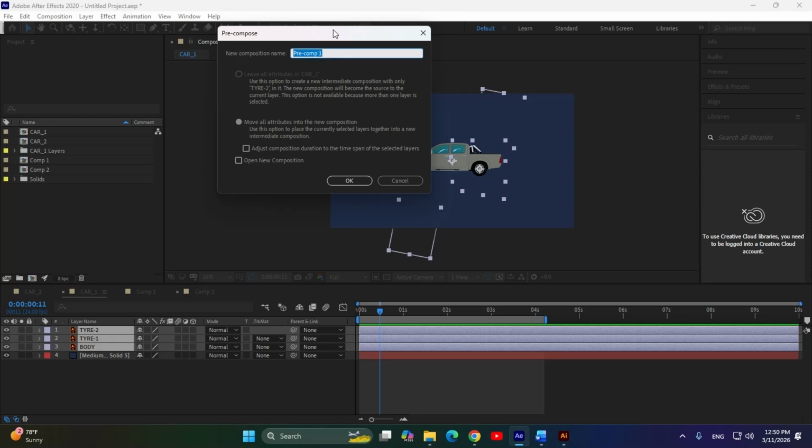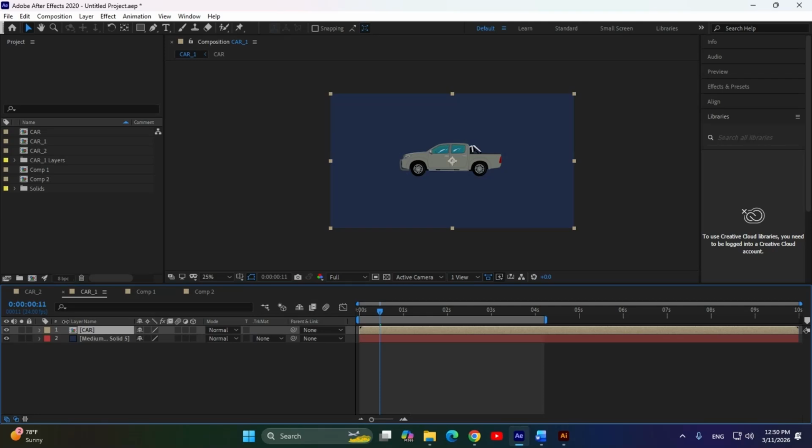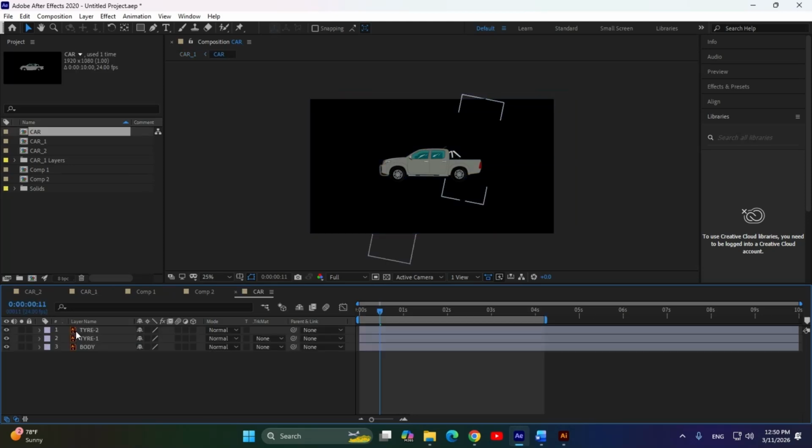So what I will do, I will make it pre-comp, just give it the name car, and I will press OK from here. Now you will see I have only one layer. And where are the Illustrator files? All the Illustrator files are going inside this car. So whenever I double click on it, you can see all my files are here.